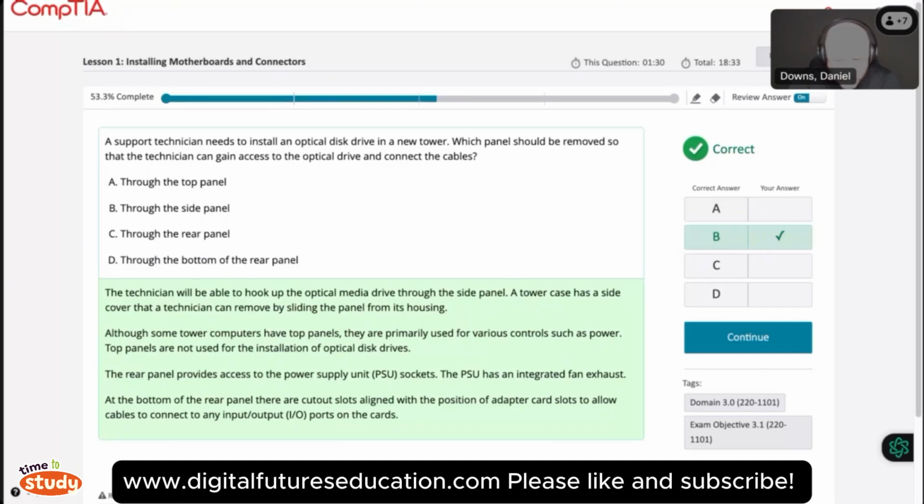You know, the rear panel is the power. The PSU has an integrated fan. On the bottom panel, there are cutout slots aligned with the position of the adapter card to allow cables to connect to any ports in the cards. So that's good. You remembered from last night.